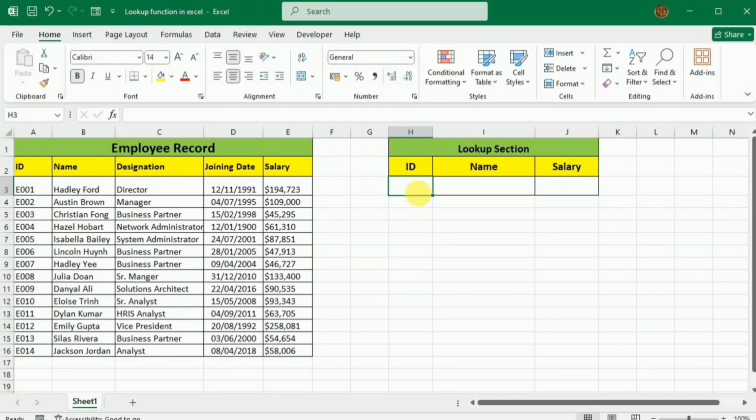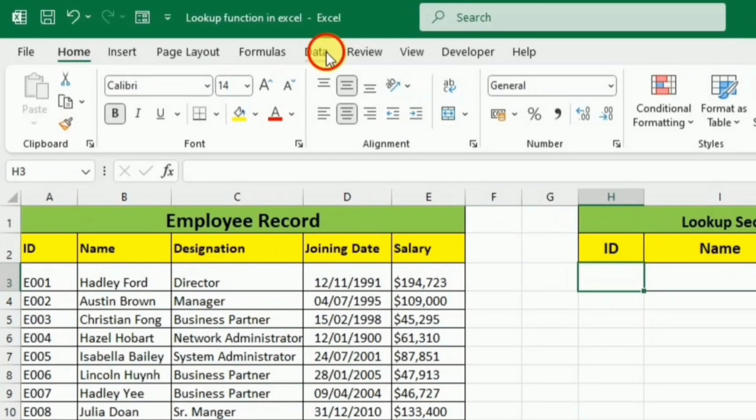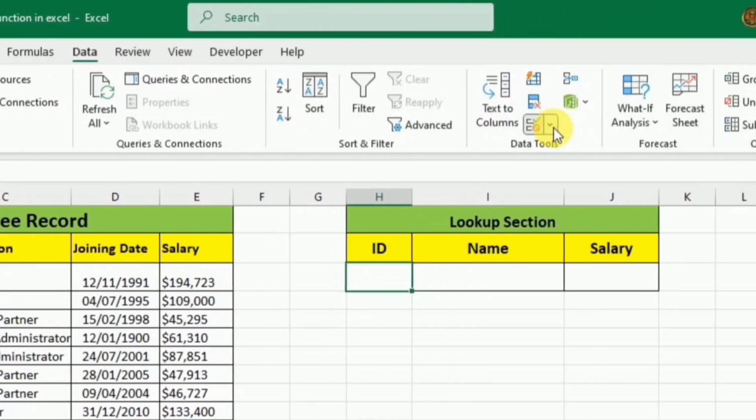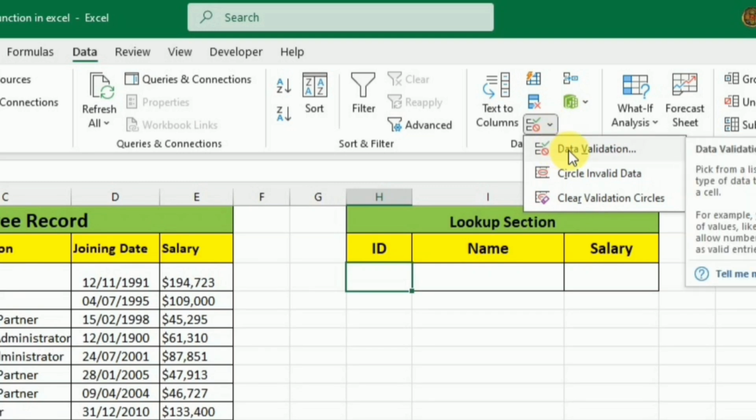First of all, I will go to this cell under the ID, and here I want to make the list of the employee IDs so that I can search across all the IDs. To make a drop down list here, I will go to the data tab. Then I will click this data validation.